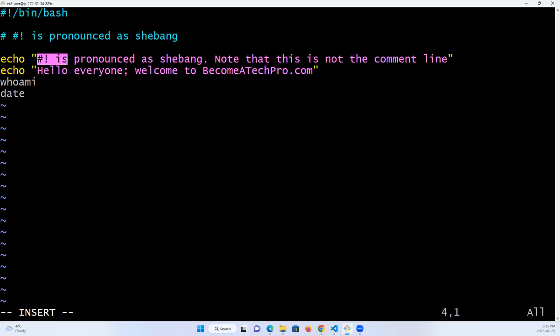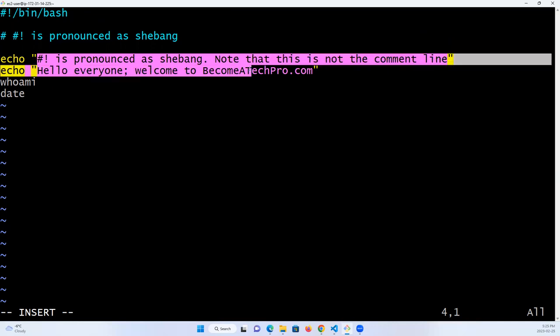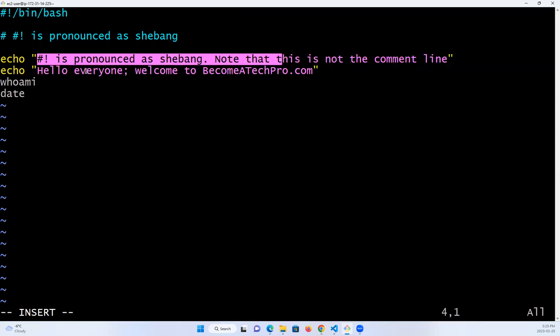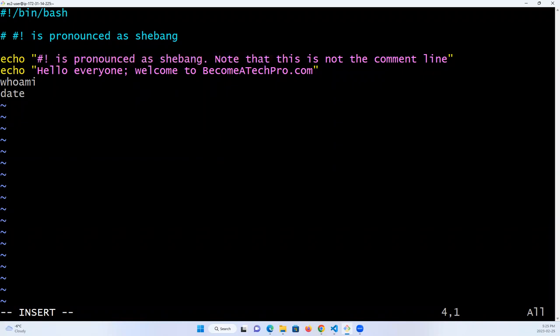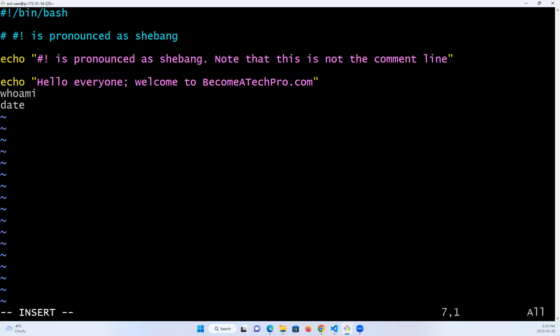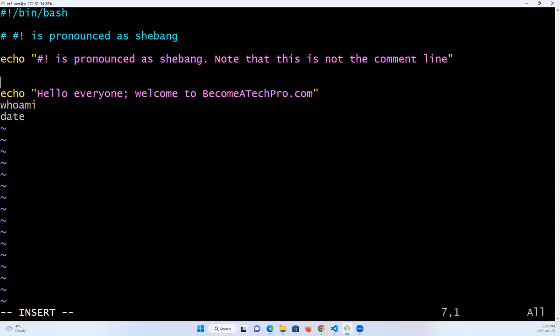You can see hash is pronounced as she-bang. Note that this is not the comment line, okay? You see, I want this to display as part of our code. So if I now go ahead and scroll down, you see, I have some other commands at the bottom, all of these commands which showed up earlier for us.